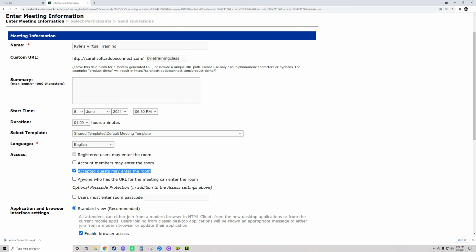Now, if you don't care about any of this stuff, you just want to make it as easy as possible for your attendees to join your session, we're going to go ahead and click the option that anyone who has the URL for the room can enter the session. And that is no barrier to entry. As long as they have the link, they're coming in.